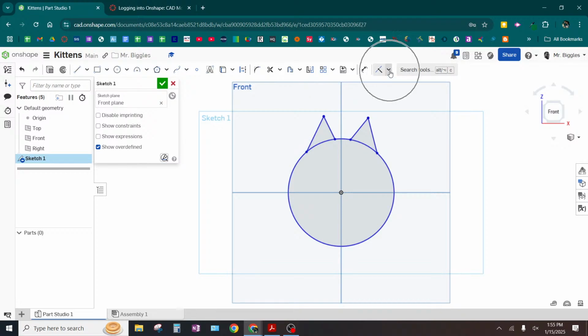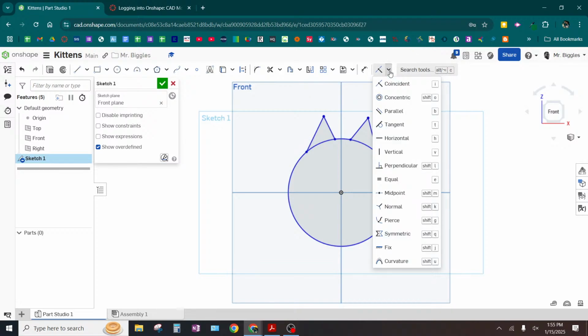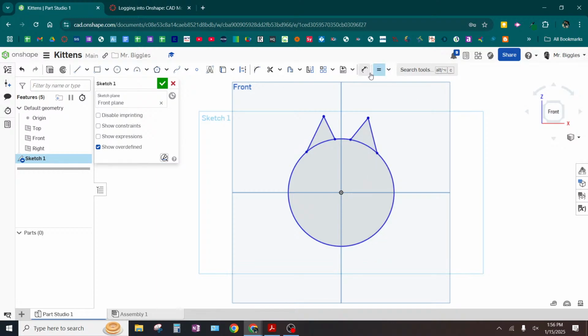Now, there's a drop-down arrow next to it. And if you click it, there's a whole bunch of constraints. Now, which constraint do you think we would use to make two lines the same size? Symmetric. Could use symmetric. If I want to just make two lines the same size, though, I would use equal. So I click on equal. Now, you notice that it's the active tool because it's blue up there, right?